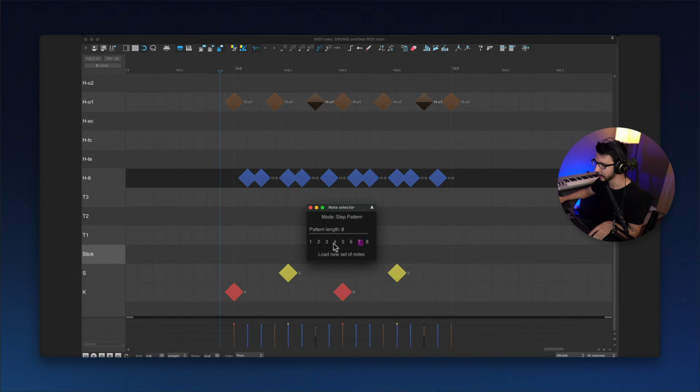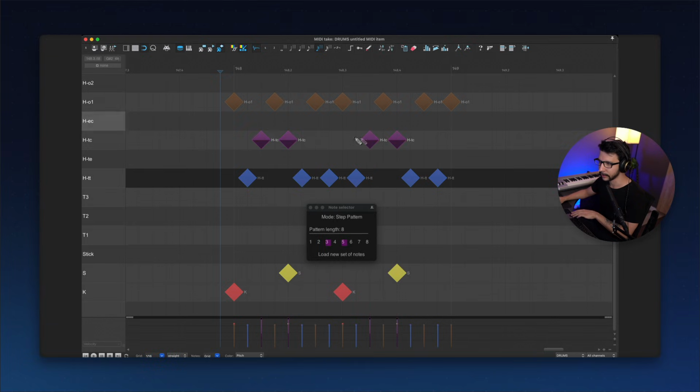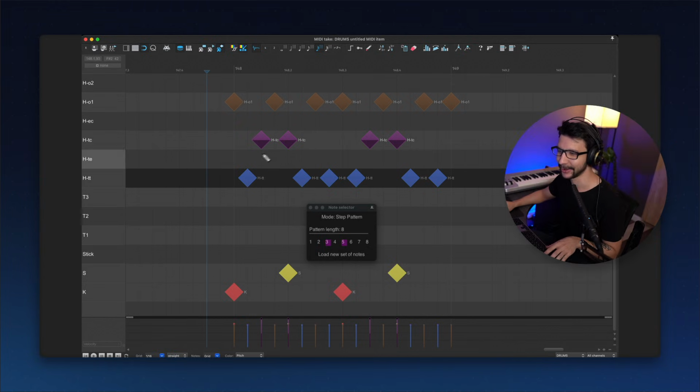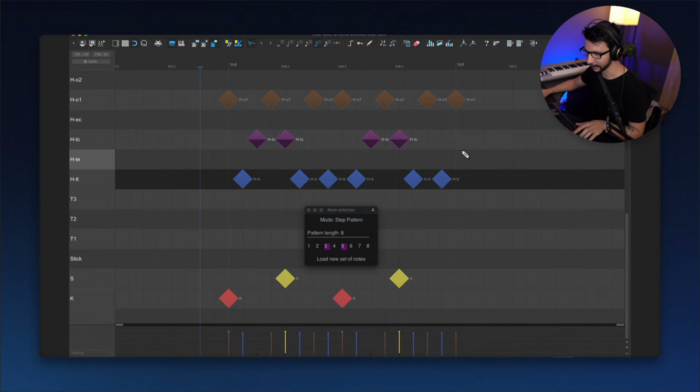Now I just want to select the third and the fifth like this, and I want these to be an accent, so I'm gonna raise the velocity on those and make it, just for whatever reason, to be a closed hi-hat. I don't know how this is gonna sound like, but let's see. Not good. Alright, maybe these can be like this. Alright, cool.